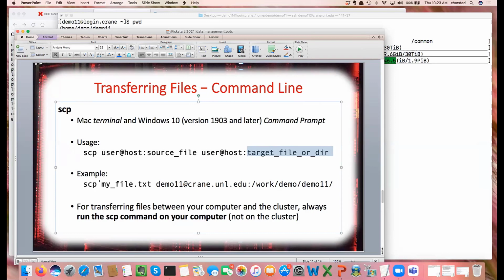So, for example, you don't need the user at host if it's local. If the source file is local, on my laptop, and it's called myfile.txt, I don't need this user at host colon. I just give it the path to the file. If the file is not in my current directory, I would need to specify the path that it's in. And then the target is going to be Crane. It's my username at crane.unl.edu. And then where do I want to put it? I want to put it in work, demo 11. So that's an example of transferring something from your laptop to Crane.